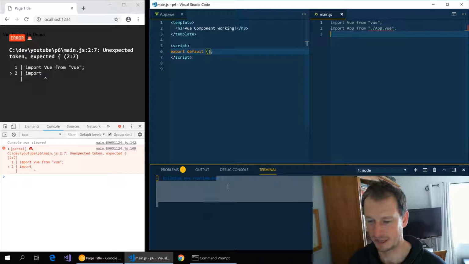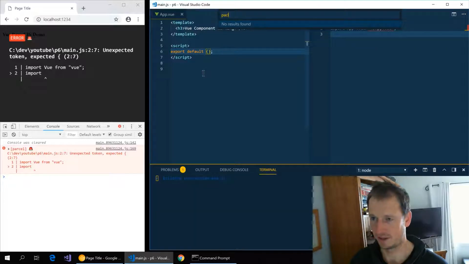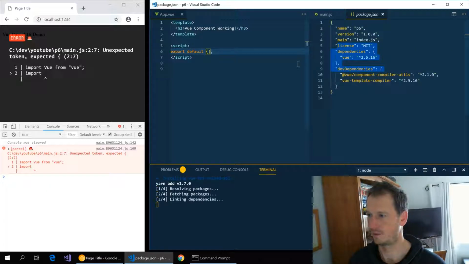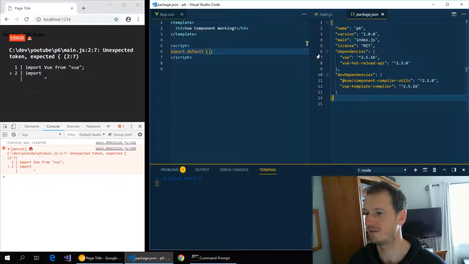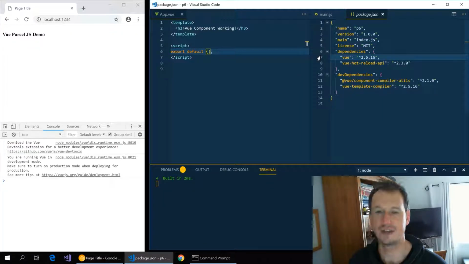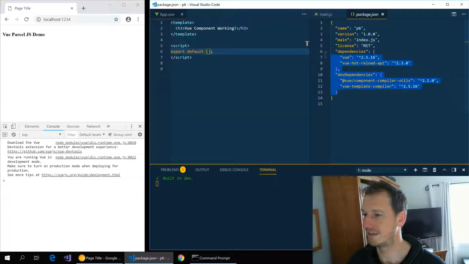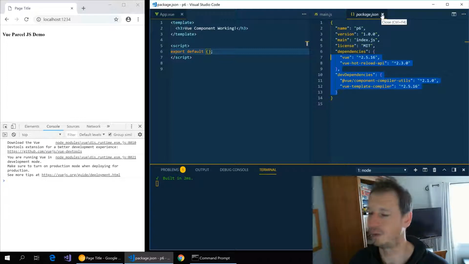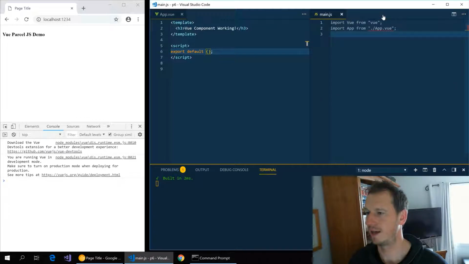Now, again, we can see in here it was bringing in component compiler utils. I'll just quickly show you that here. Okay, we go back into package.json. Before we just had Vue. Now, as soon as we've added a .vue file to our project, we've brought in these other dependencies that are required to do the build for the Vue application. So normally you're going to have to know this stuff. It's nice to be able to just pull it in automatically for you.